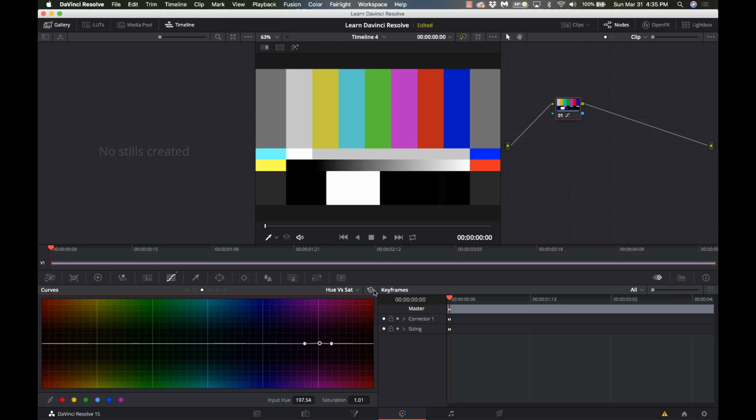This isn't one that I use very often, except for dealing with shadows. Oftentimes I might get too much of a bluish tint in the shadows, and this is a great way of bringing those shadows back to just gray. All right, we'll go to the next one, hue versus luminance.